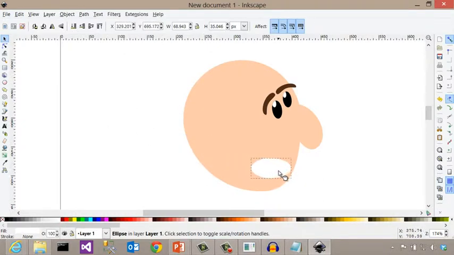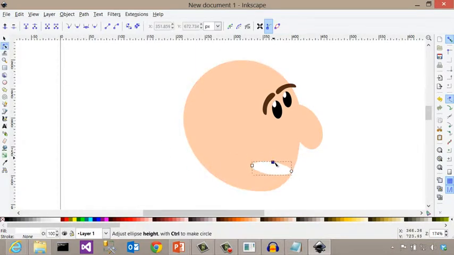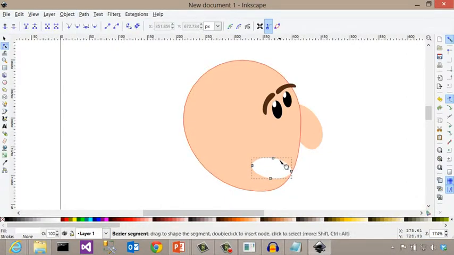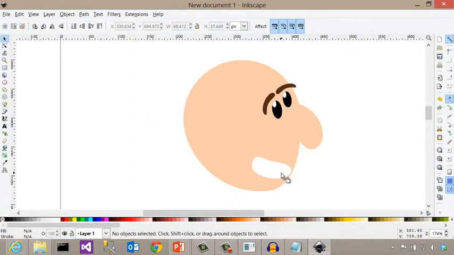I'm going to fill that in white, drop it down here for the mouth, maybe rotate a touch. Looks good. And again, we'll deform. Oops, it's not a path. Path, object to path. There we go. All right, looking good. So there's the mouth.